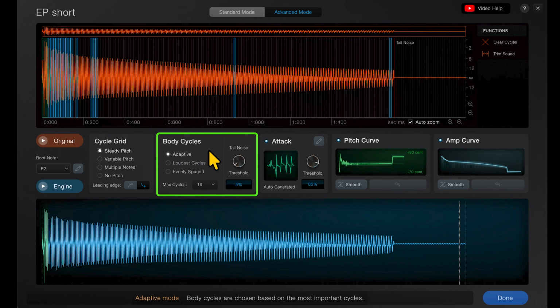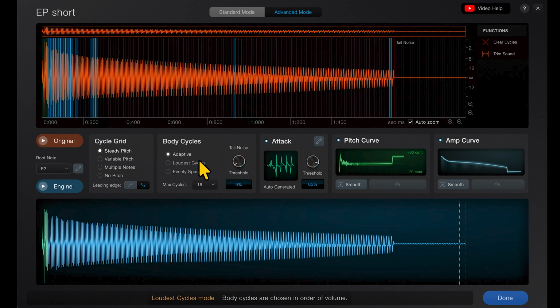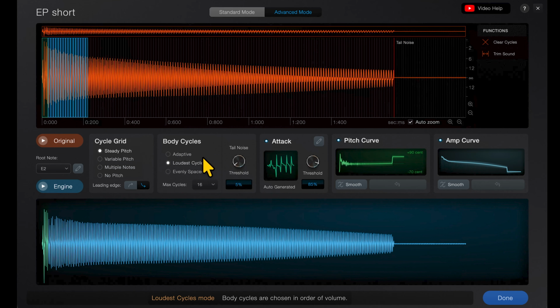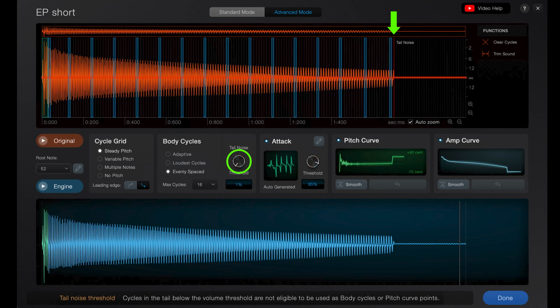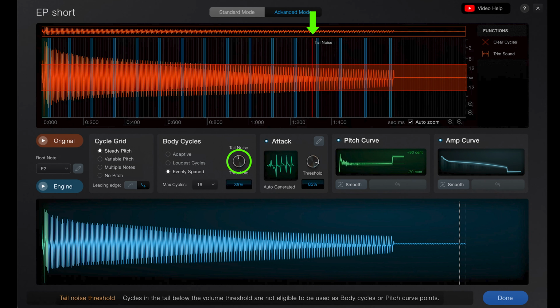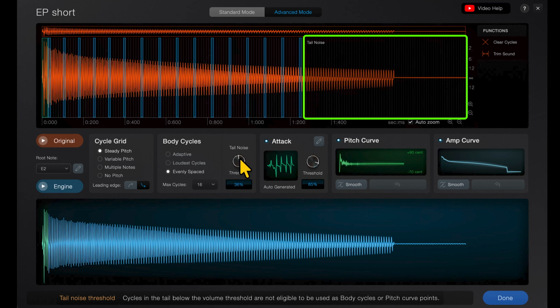Moving on to the body cycle section, you've got 3 different algorithms. Adaptive will choose the best cycles as determined by the engine. Or you can choose the loudest cycles. In this case, it's going to choose all the ones at the start. Evenly spaced will distribute the cycles between the start and the tail. The tail noise threshold is something you can adjust here. Any cycles in the tail section will not be added to the wavetable. Any pitch points in this area will also be ignored.